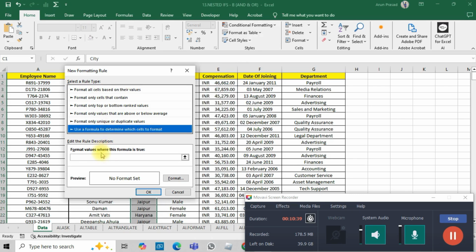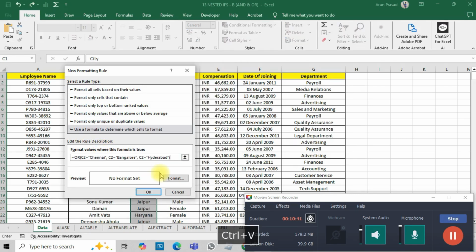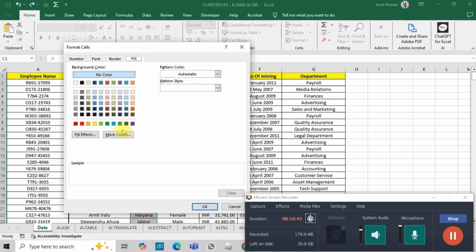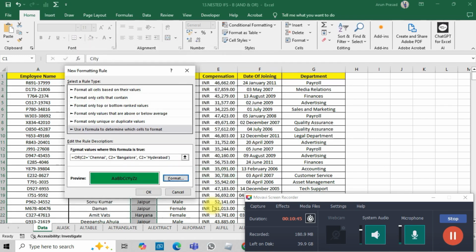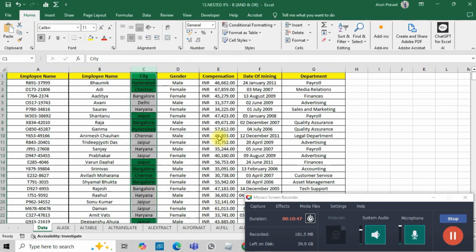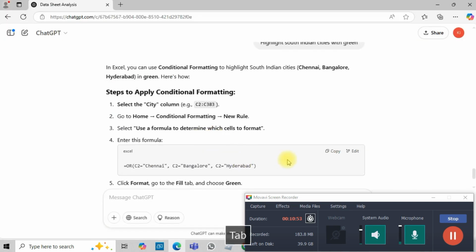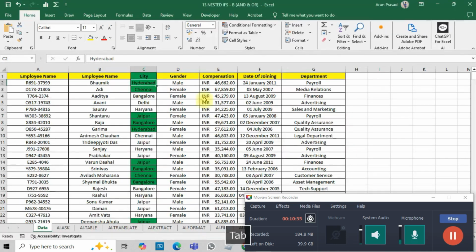Use a formula. Paste the formula. Format green. Give OK. So South Indian cities. In this case, Jaipur. Surprise. Let's see why it is taking Jaipur. Okay, fine. So the reason is it is taking from the top.